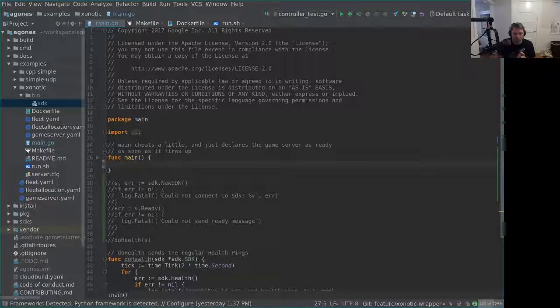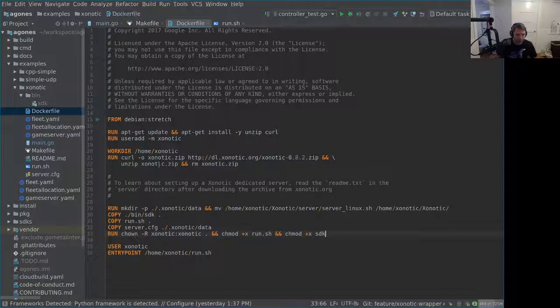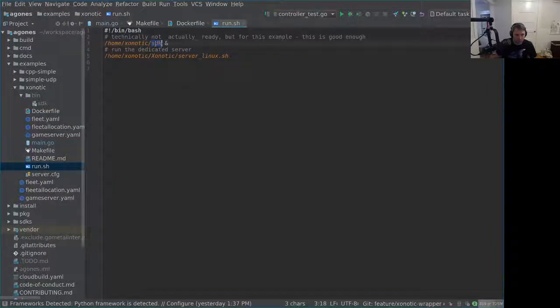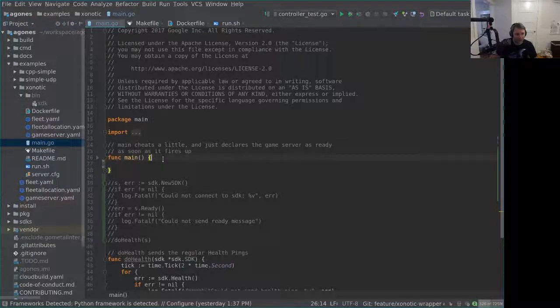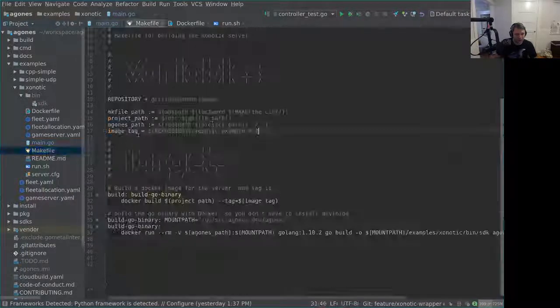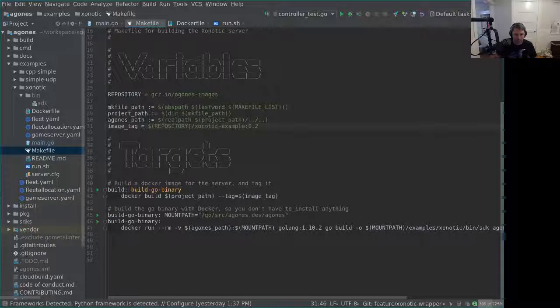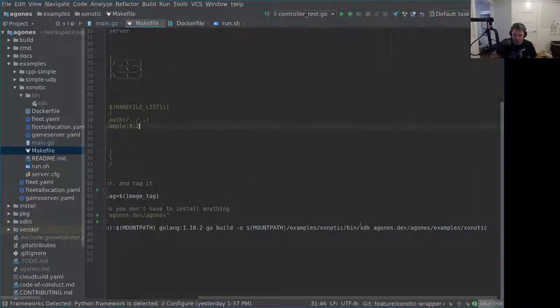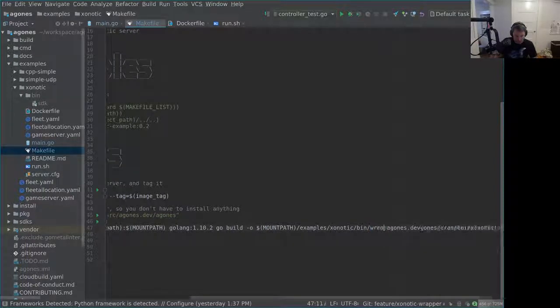So I want to execute a binary that I am going to put in here. So what binary am I executing? Let's have a look. So run.sh. So right now it's called SDK, which is also fun. I don't think I want it to be called SDK. I don't like that either. So let's start there. Let's start with some basic stuff. Build, go binary, SDK. Let's call it a wrapper instead. I think that's a nicer name.